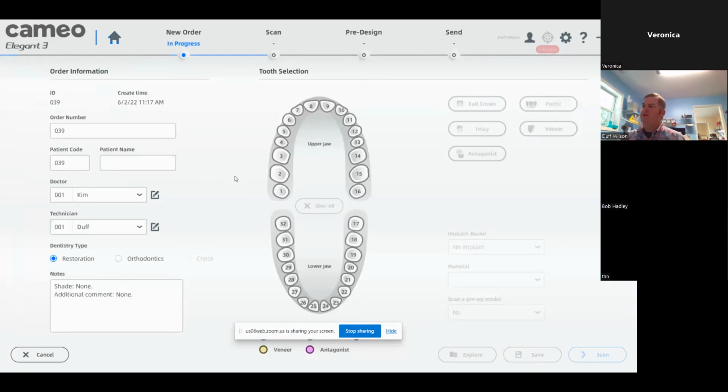Let me start with, because it kind of threw me off, the other webinars that I've seen of the Elegant 3. Mostly they're just showing it. They're saying, I got an Elegant 3, and they're not really giving you a tutorial on how it actually works, how the software works and things like that. So I want to show everyone how easy it is.